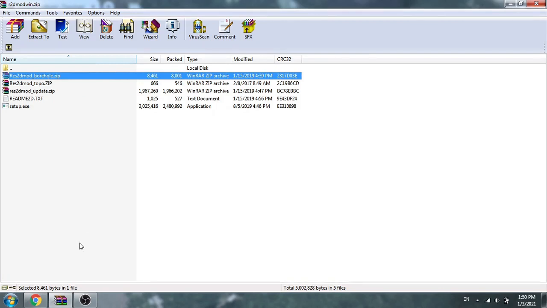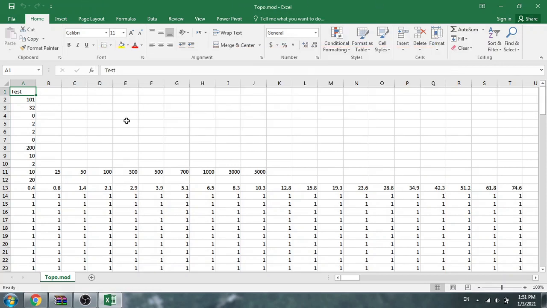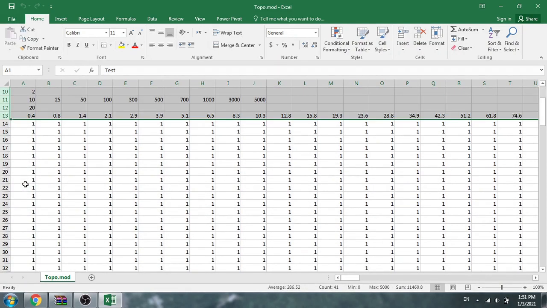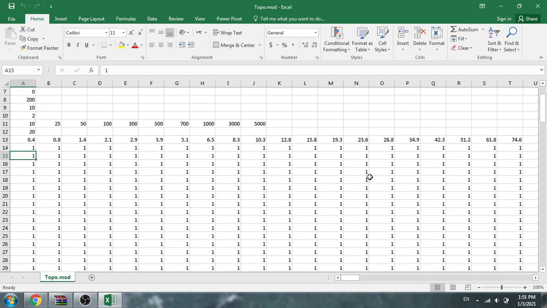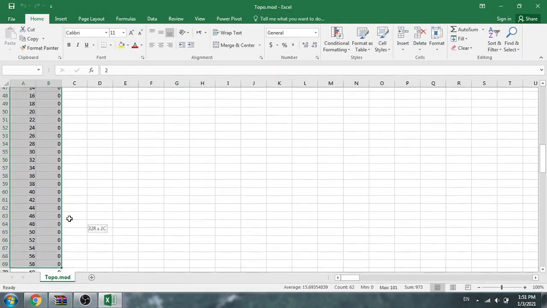Now I'm going to have a look at the files that I have prepared. This is the data that we had in session number 5. I have described in detail the meaning of these parameters, which is also available in the manual of Res2dmod, so I'm not going to discuss them more. After the array type, which is 1, indicating the Wenner array, you should insert a few zeros and then you have the capability to import topography data points.